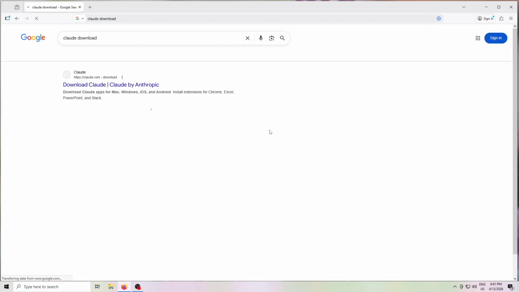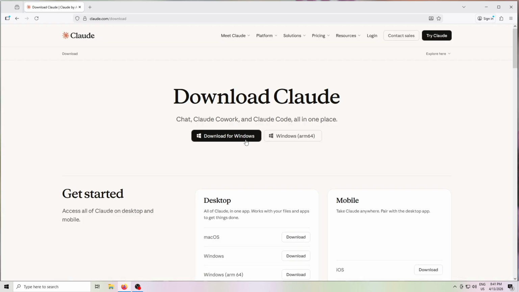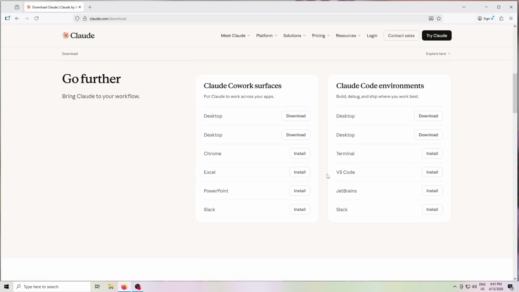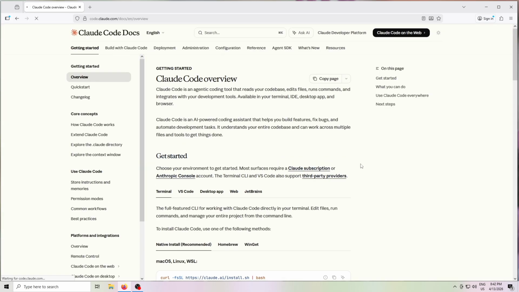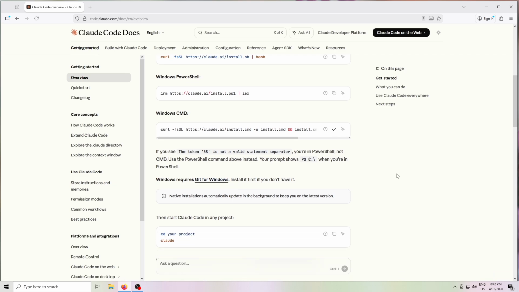Open Google and search for Claude Download. Then go to the Claude Code website. Once you're there, scroll to the Environment section and find the Windows installation instructions. This will redirect you to the Claude Code install page. Scroll down until you see the Windows CMD command. That's the command we'll use in a moment.